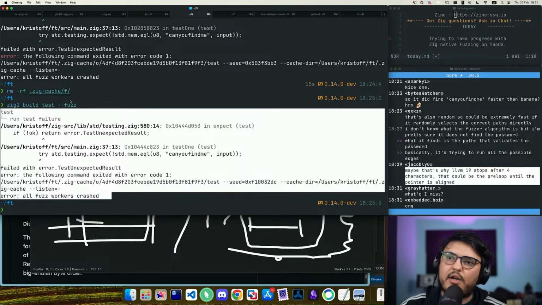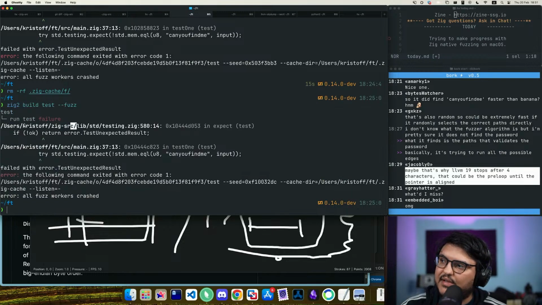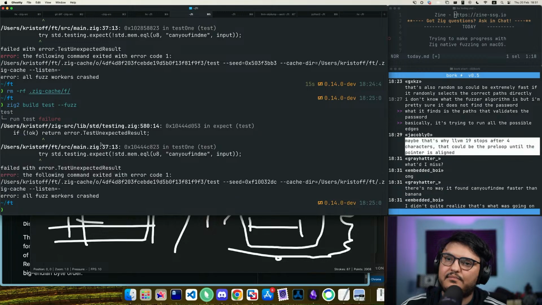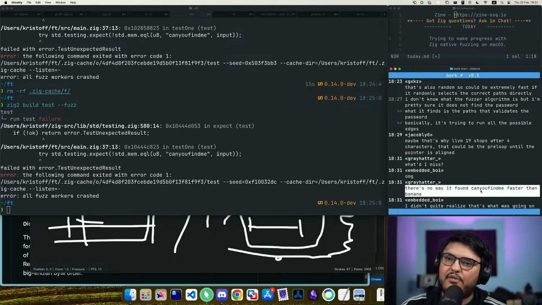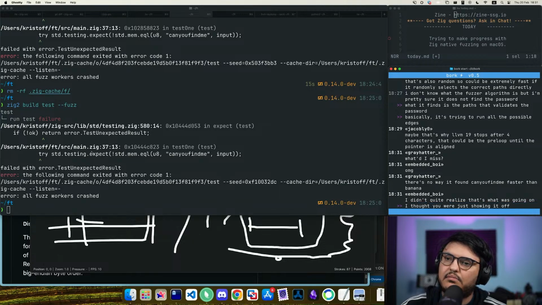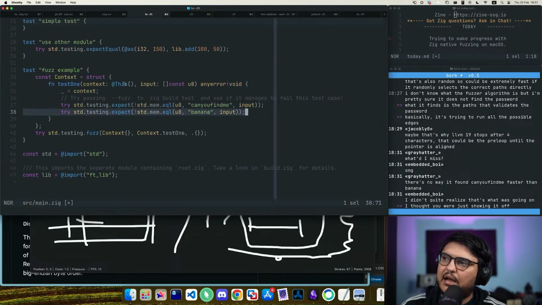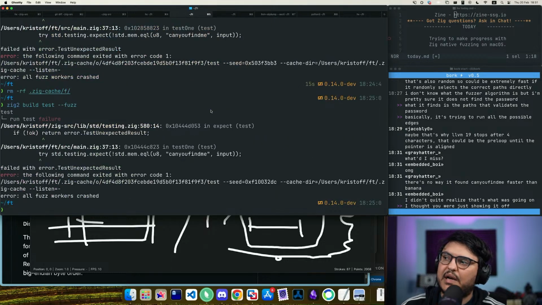It's not all working. There's a web interface; this fuzzer should have also a web interface. There's no way it found "can you find me" faster than "banana"? I think it never found banana. I did have a second banana crash, but I don't think it was ever found. I think every single time it only found "can you find me", never banana.